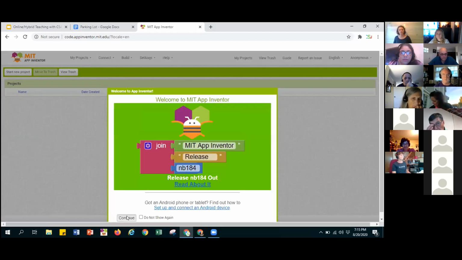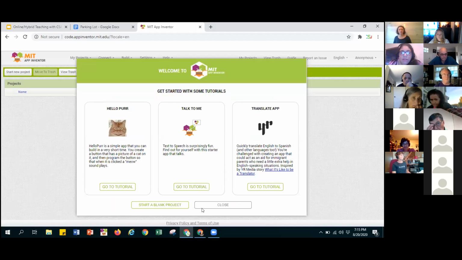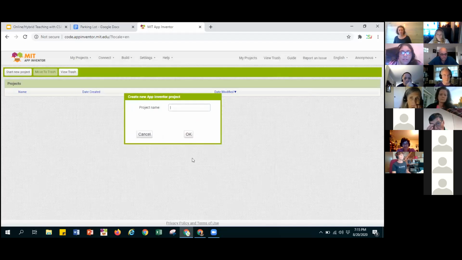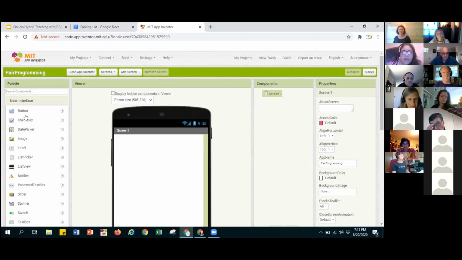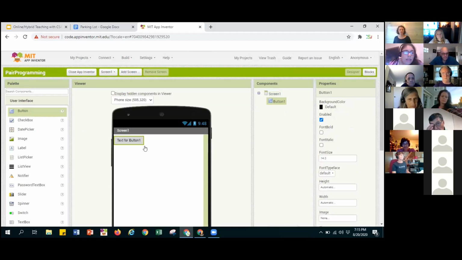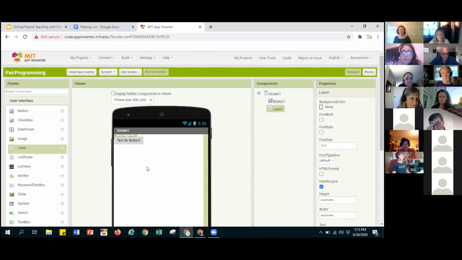I'm going to go through these here, and they have the tutorials. I'm going to go ahead and start a blank project and call it pair programming. And let's see here, maybe I'm just adding a button and a label, and maybe when I click the button, we're going to have the label change to be a piece of text.